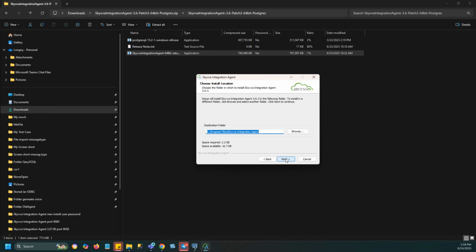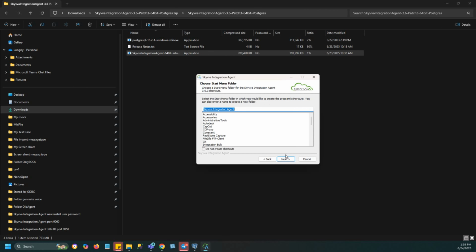On this screen, we provide a default folder at C:\Program Files\SKYVVA integration agent. I use the default folder, but the user can also choose a different location or click Browse to select another folder. Then click Next to continue. Please wait while setup is loading. This screen simply displays the Start menu folder for the SKYVVA integration agent versions shortcuts. Then click the Next button.